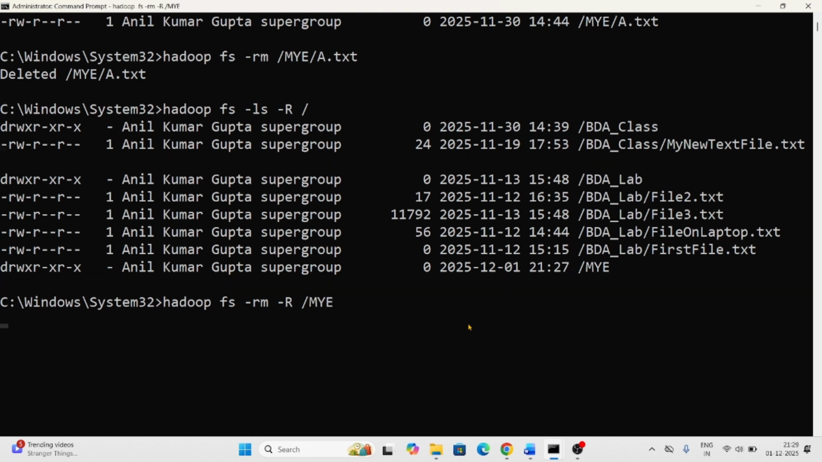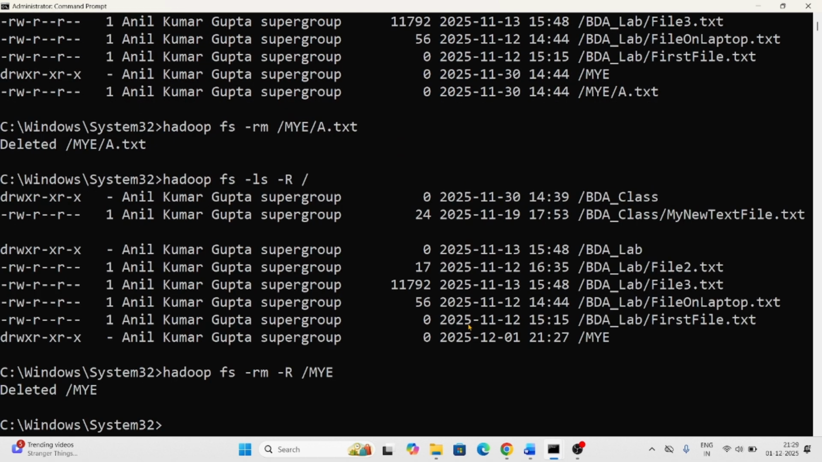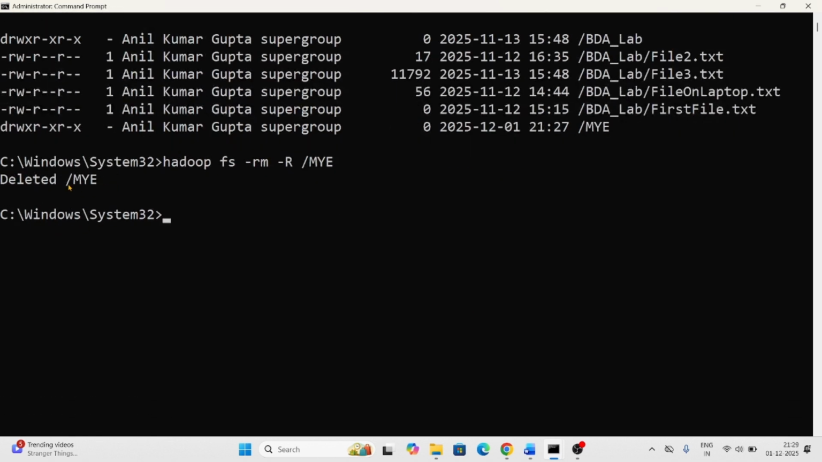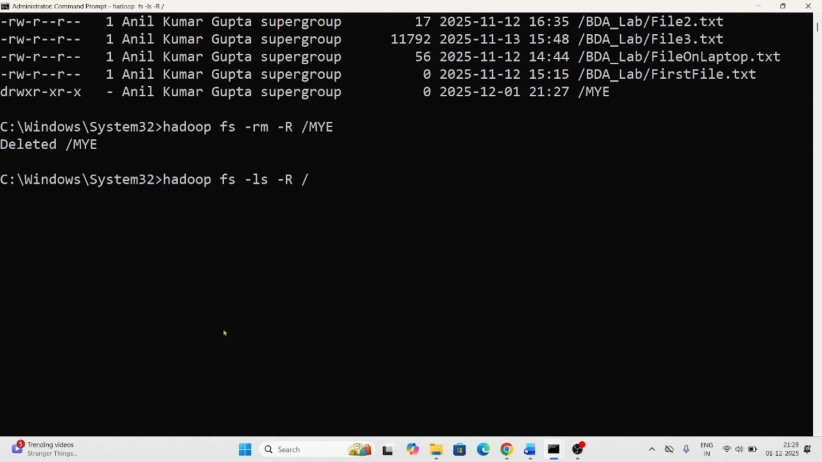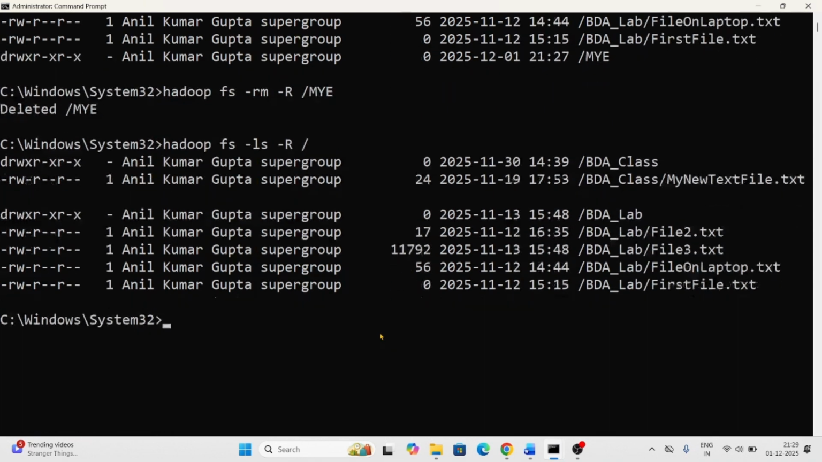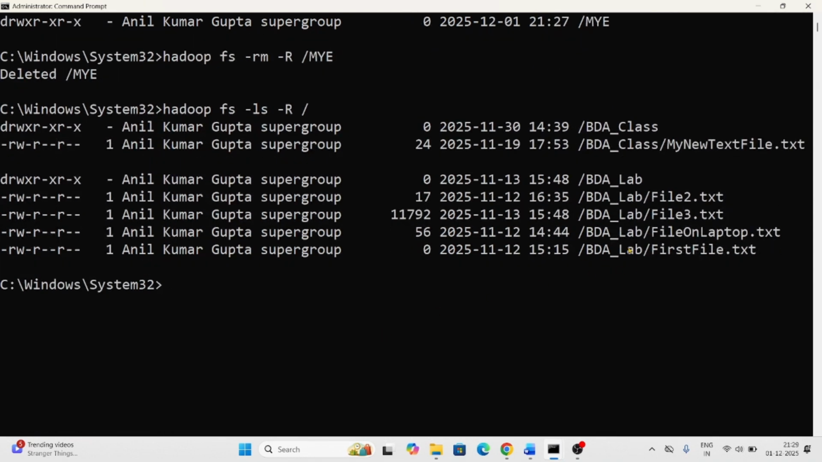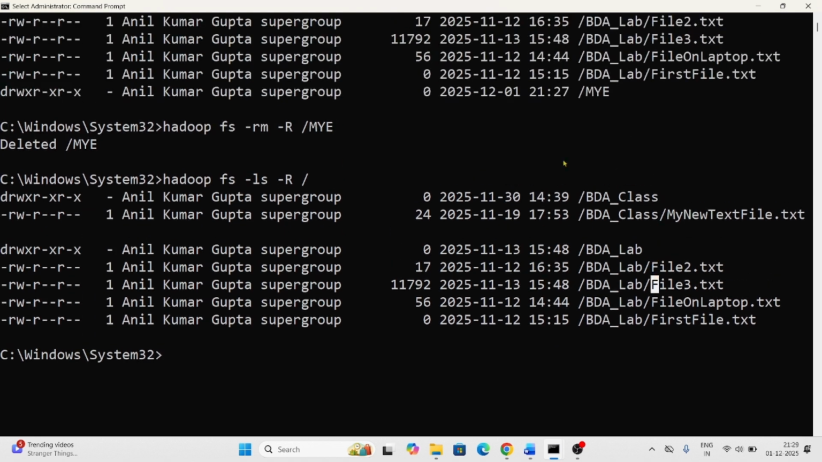So now when this is done, a message should be shown, and it is shown. Deleted MYE. Now how to confirm it? I will again run the ls recursive command. So when I press enter, you will be able to see a list of all the files and directories, but MYE is now not present. Earlier it was present at 2127, but now when we have executed this command at 2129, it is no longer present. So that means it has been successfully deleted.